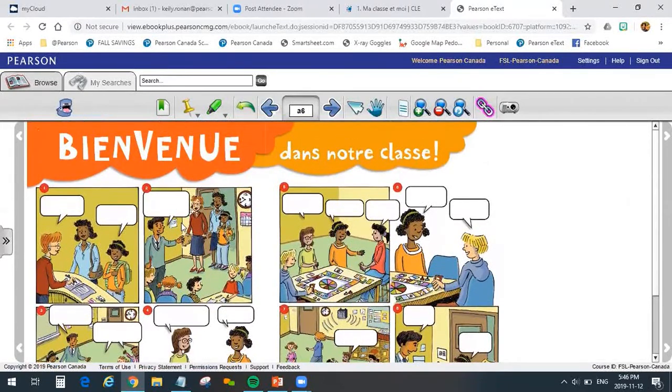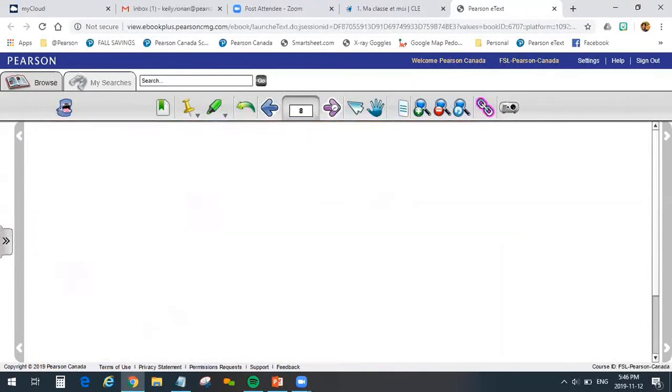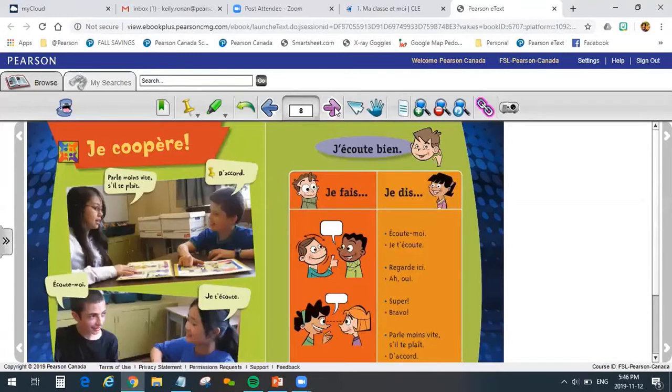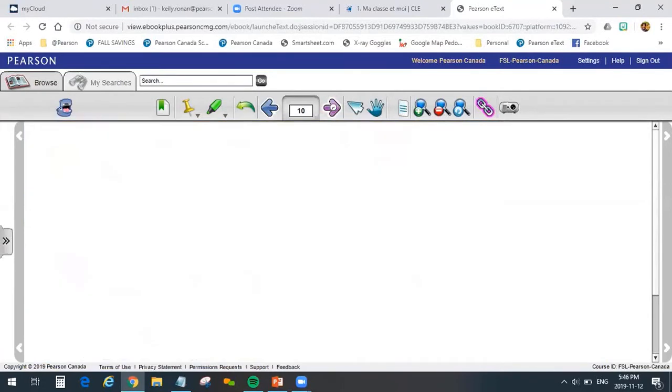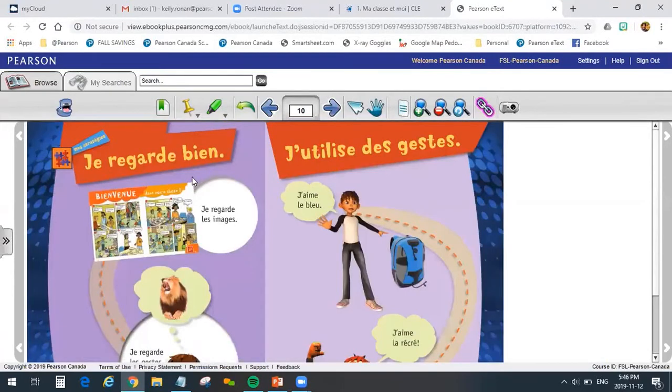So every now and again, you'll see as I'm scrolling through these pages, you'll see some wordless pages, and we've added that to the digital textbook on purpose for teachers' use. So here's some strategy pages that I was talking about earlier. Je regarde bien, j'utilise des gestes.